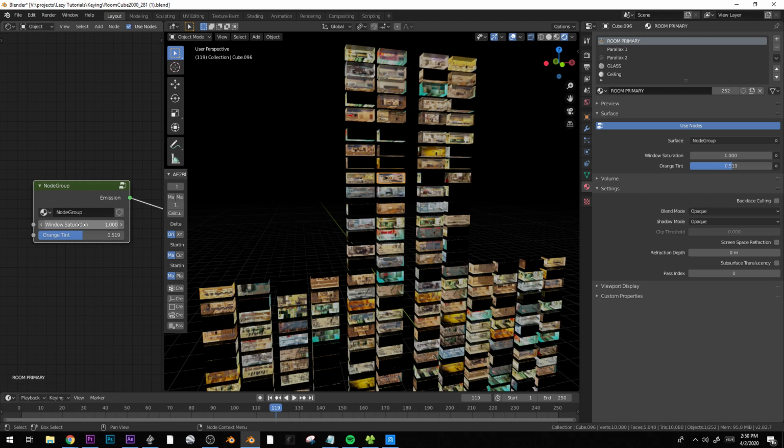So you can play around with the window saturation here, which is cool if you have a specific look for the city you're trying to go for, or you're trying to match some other reference. But one is probably good for that. And you can also change how much it's tinted. And so let's say you want to play with that.